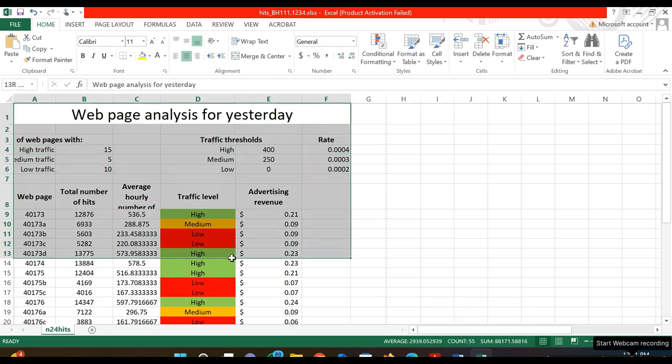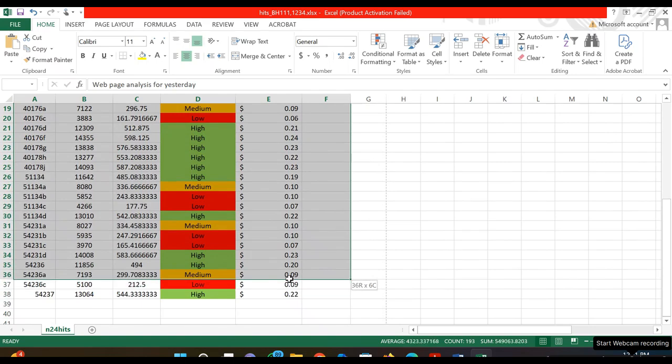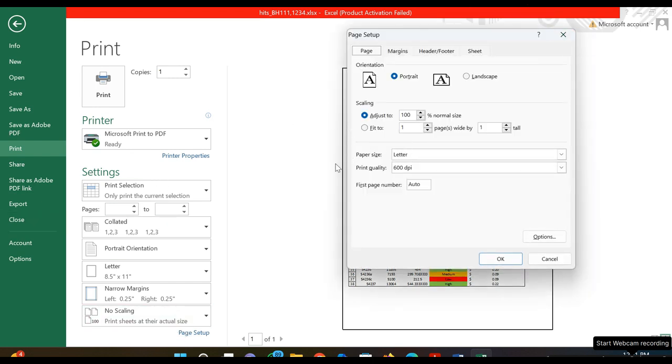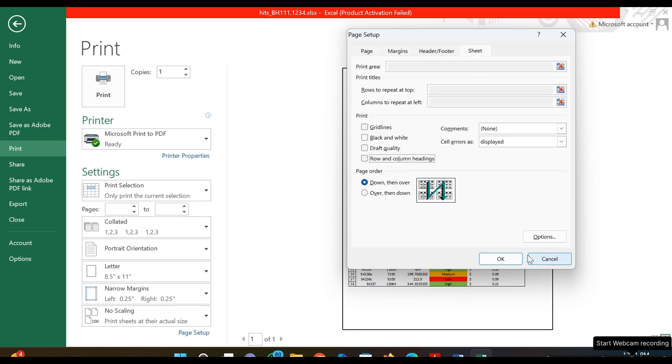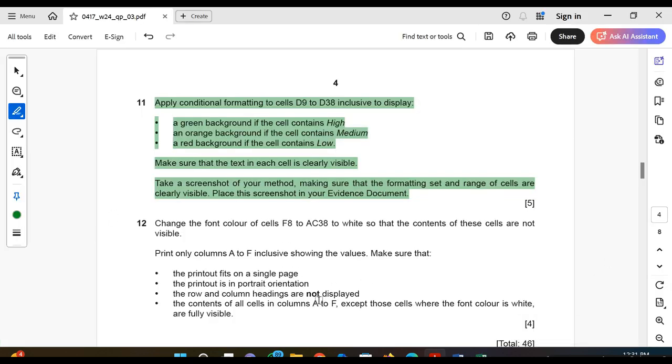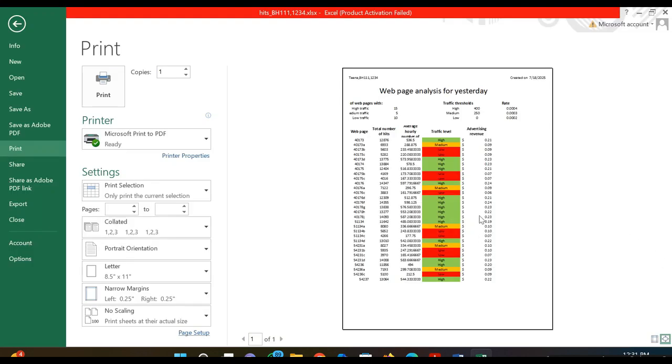So A1 to F38. We go to File, Print, Page Setup. It should be in the portrait orientation. Row and column headings should not be visible. Okay, A to F fully visible. So white is not visible. It is in one page. Yes. Now we will give the print.